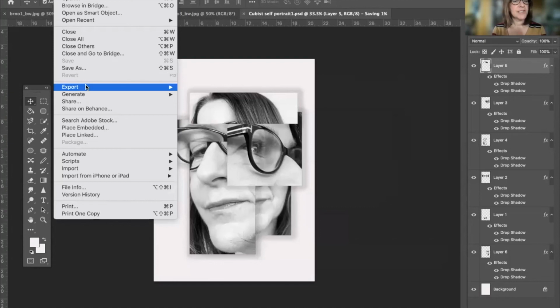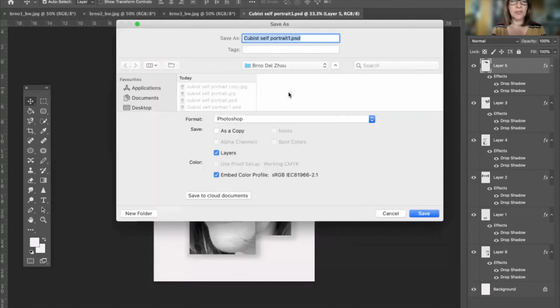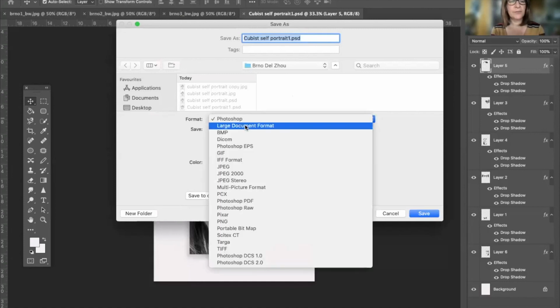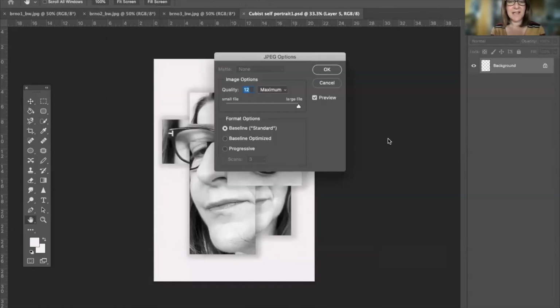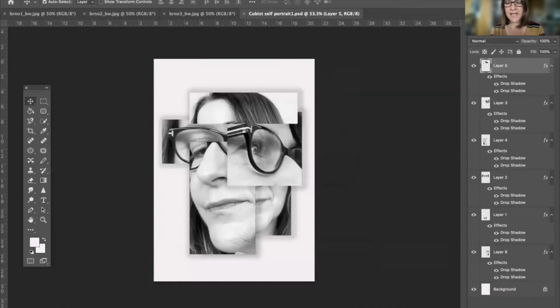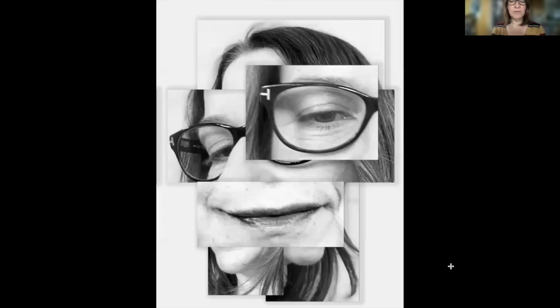Then I'm going to save it again as a JPEG so that I can insert that onto my Google Slides VAPD. So I'll pick JPEG and then click Save. And I'm done. So I now have a self-portrait in the style of Brno del Zhou. That looks something like this, and it looks quite three-dimensional as well.